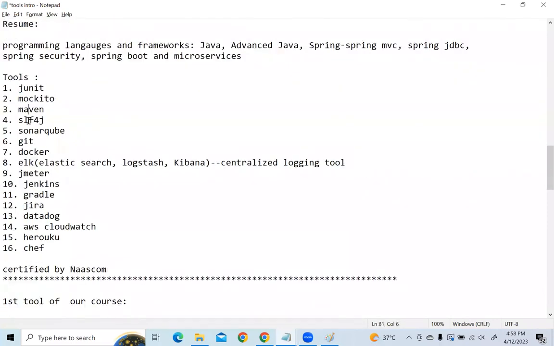JUnit, Mockito, Maven, SLF4J. See, tomorrow I'll start JUnit. After completion of JUnit, I'll start Mockito. Then Maven, next SLF4J, SonarQube, Git, Docker, ELK, JMeter, Jenkins, Gradle, Jira, Datadog, AWS CloudWatch, Heroku, Chef. So total 16 tools will be covered.